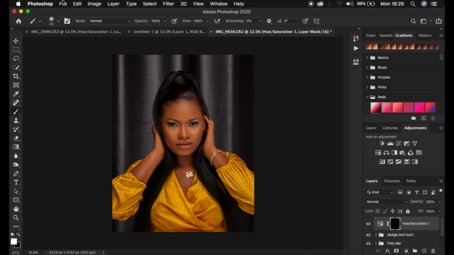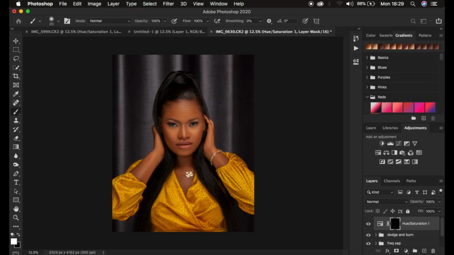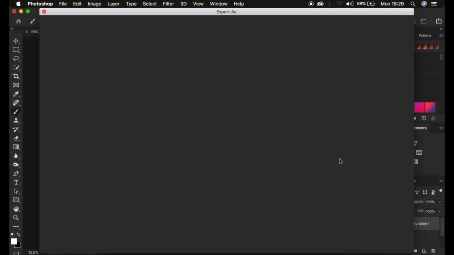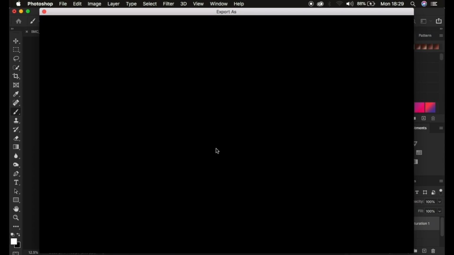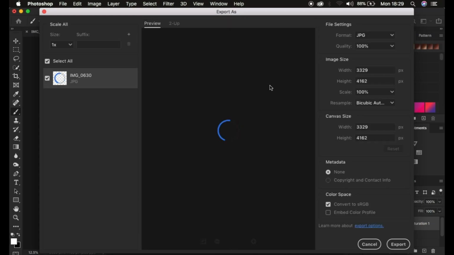So just come to File and come to Export and come down to Export As. When you come to Export As, it is going to open up an Export As window right here, and this is what you have to put in the settings when the image has loaded in the preview of the Export As window. So the image is going to load and appear right here depending on how fast your computer is. So the format is JPEG, and I prefer a quality at 100%. You can change the format by clicking the drop down icon.